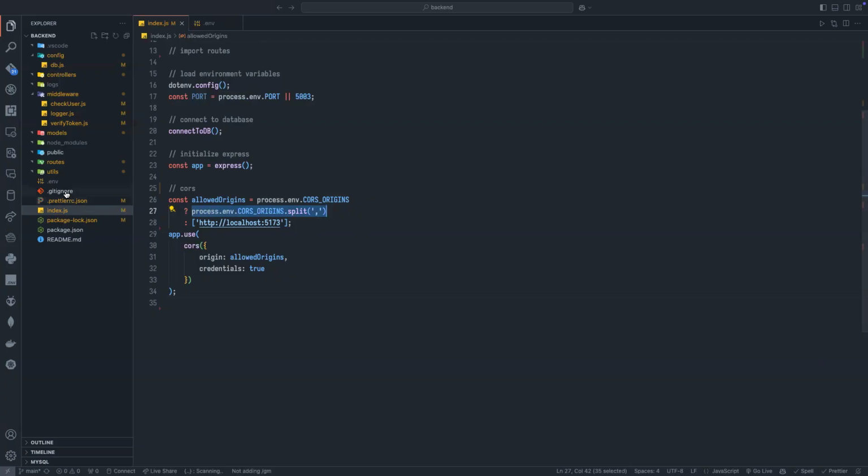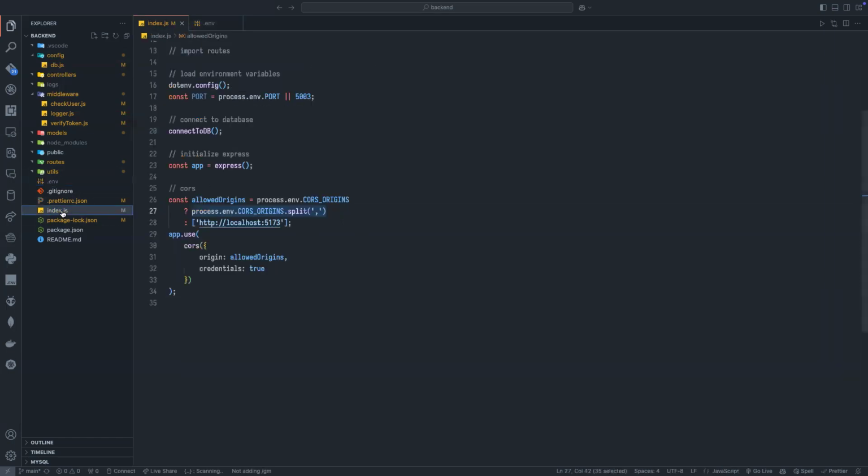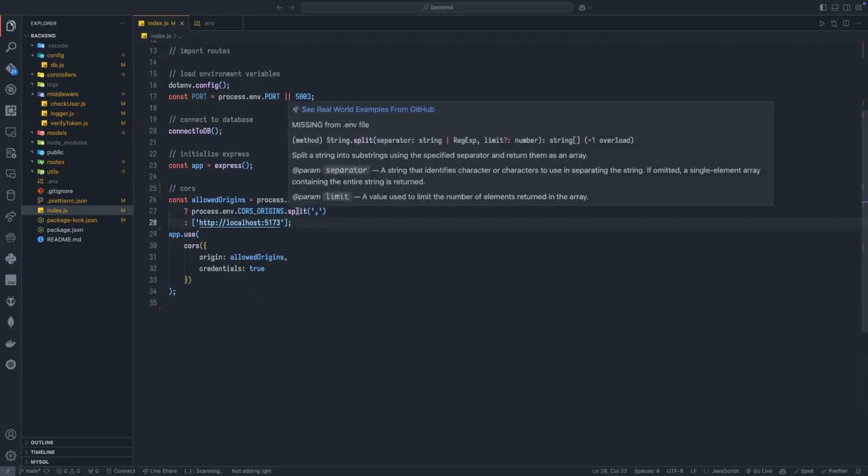Why split by comma? Because as I told you, if I have multiple origins here, I will just add a comma and add them. And of course, as you know, when we split a string by comma, what will be the result? What does split do? What is the result of split? An array.